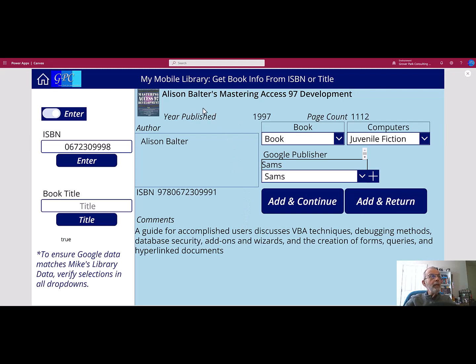So it brings back an image of the cover, the title. If it has a subtitle, that will appear. The year it was first published, page count, authors, and as you can see by the frame here, it will bring back an array of authors if that is relevant to the book we're looking at. It brings back the type.